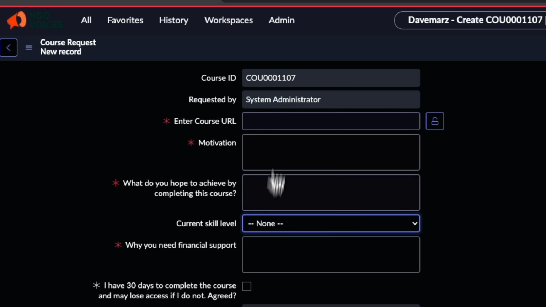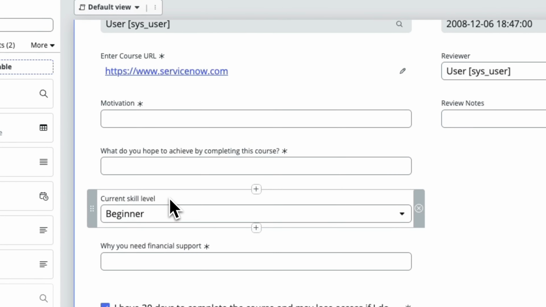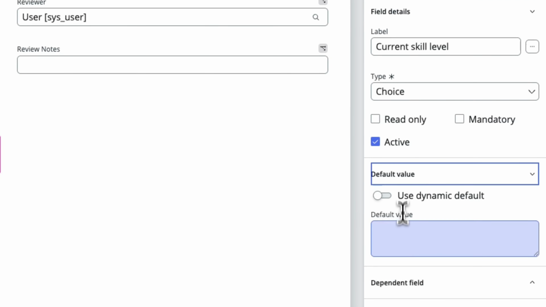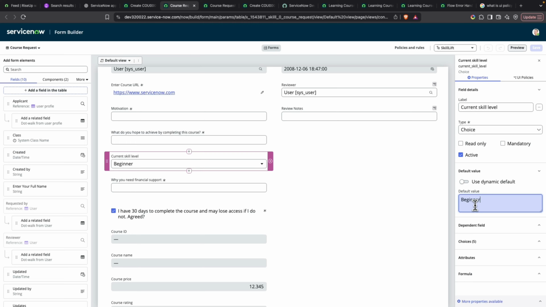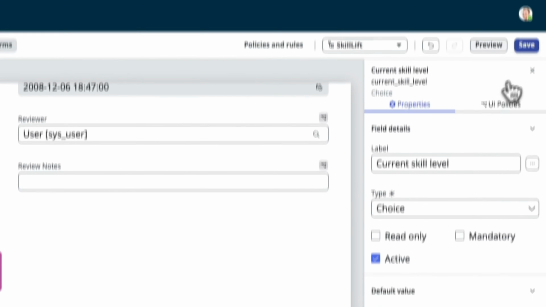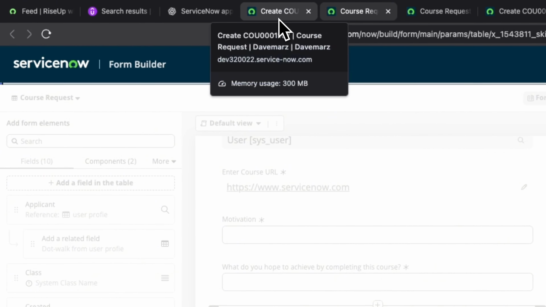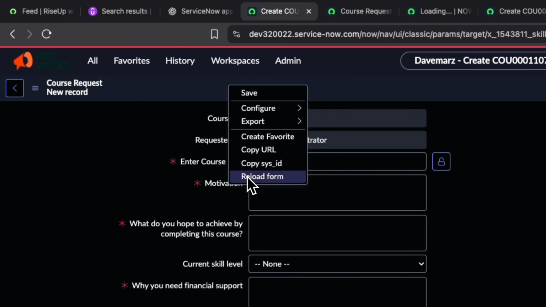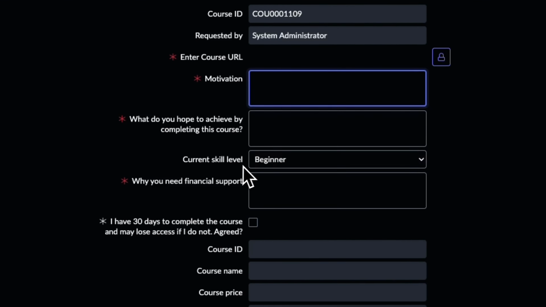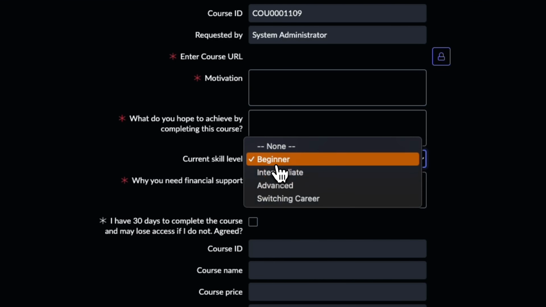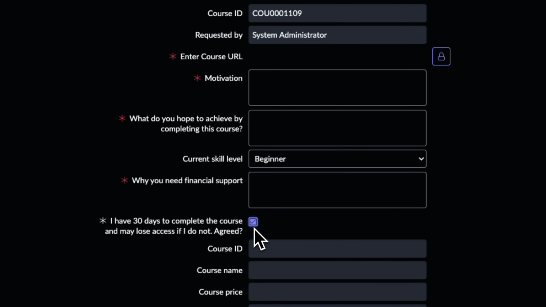So we can change this from none to have the default value be beginner instead of none. Okay. So we're going to save this. And we're going to go here and reload the form. So current skill level, beginner. Okay. So now we have this checkbox.